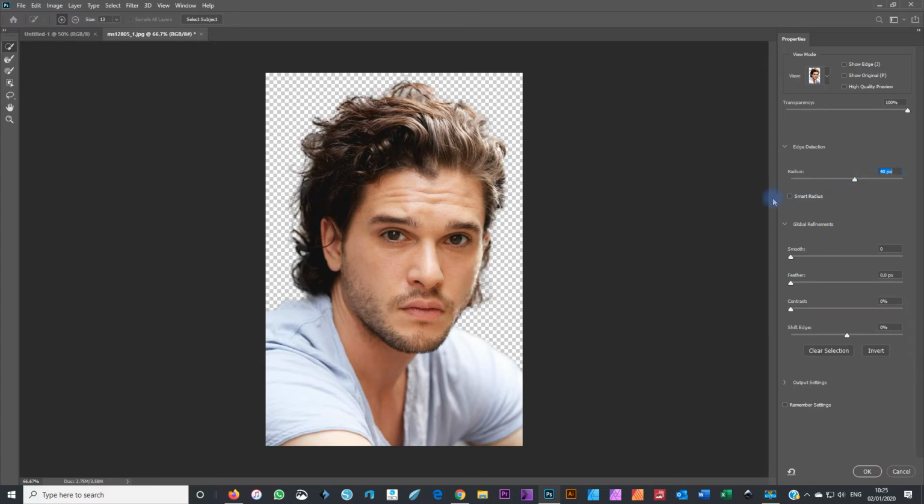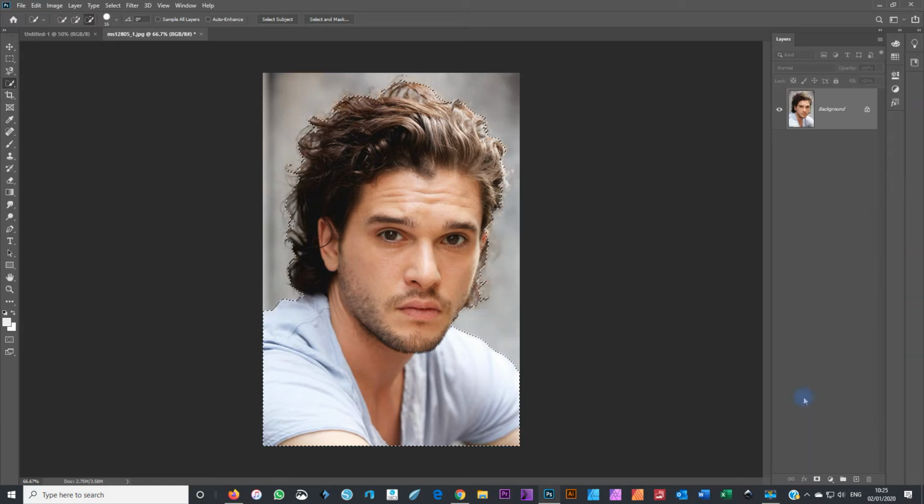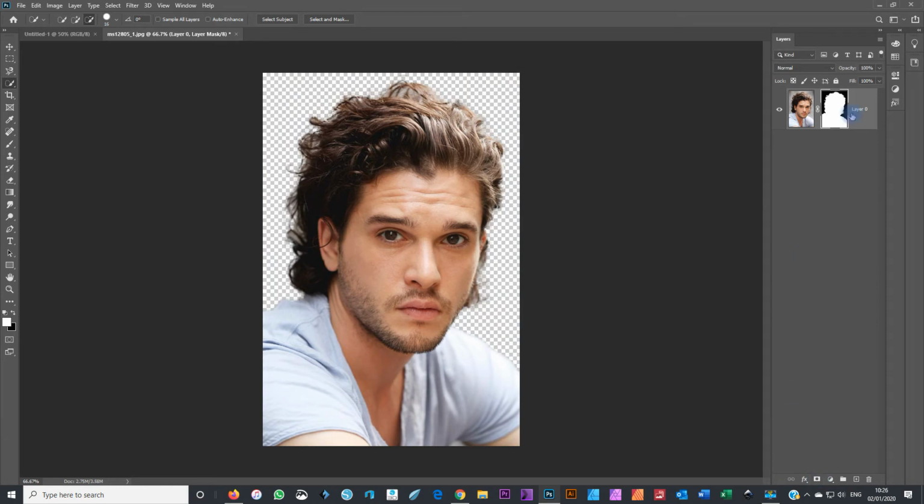That's probably the same as the smart radius, I would think. Let me click on that again. Oh no, it gives us a bit of hair back. So we'll go with the smart radius, and all we do is click OK, and then we click on mask, and that's it. That's our image done.